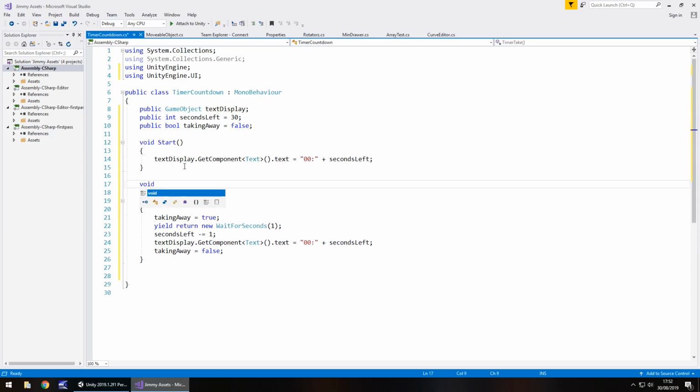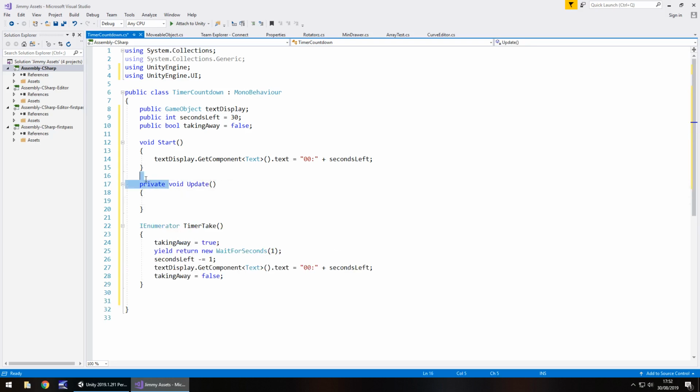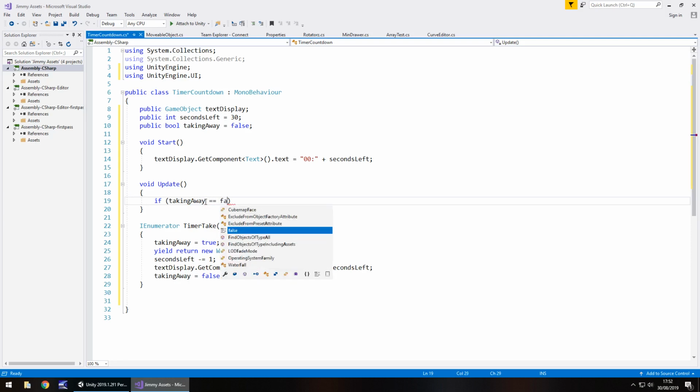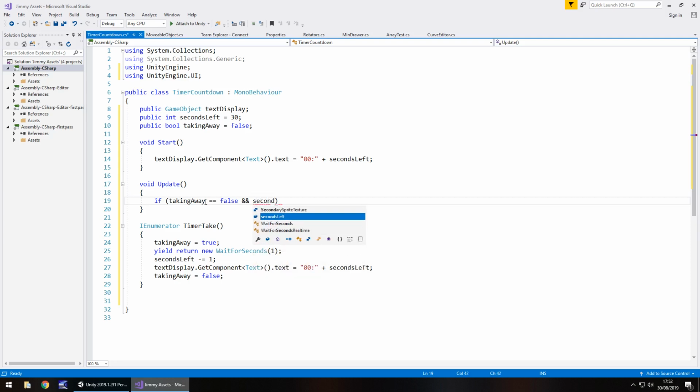Next, we're going to bring the update method back. We shouldn't have really deleted it, but it doesn't matter too much. It doesn't need to be private again, update. And what we're going to say is if, in brackets, taking away is equal to false, and so the two ampersand signs there, seconds left is greater or equal to zero.